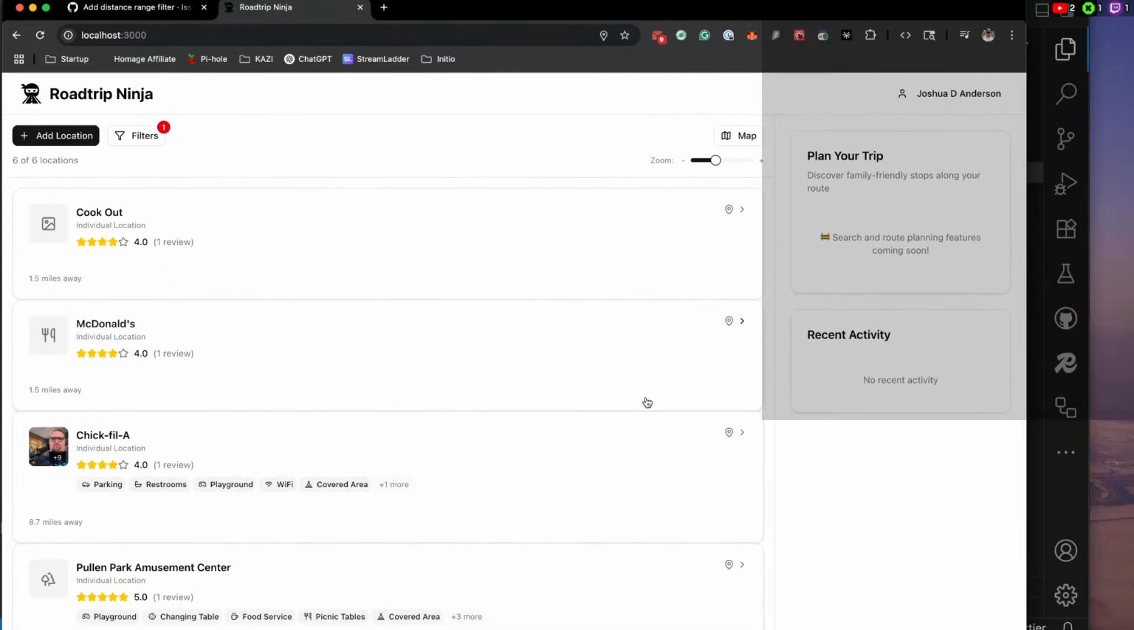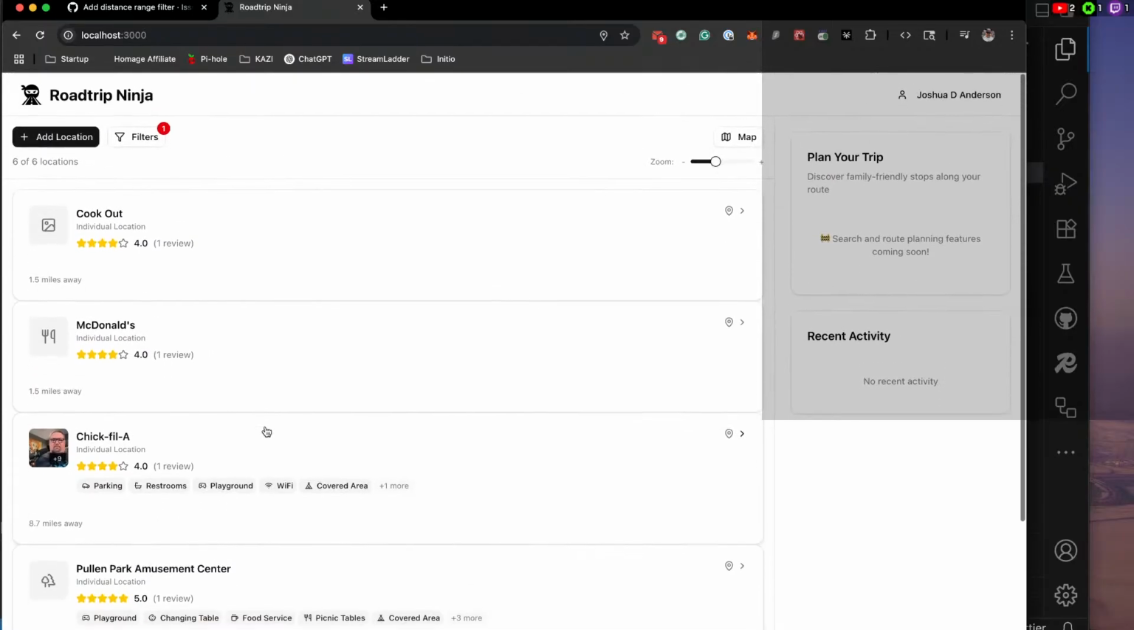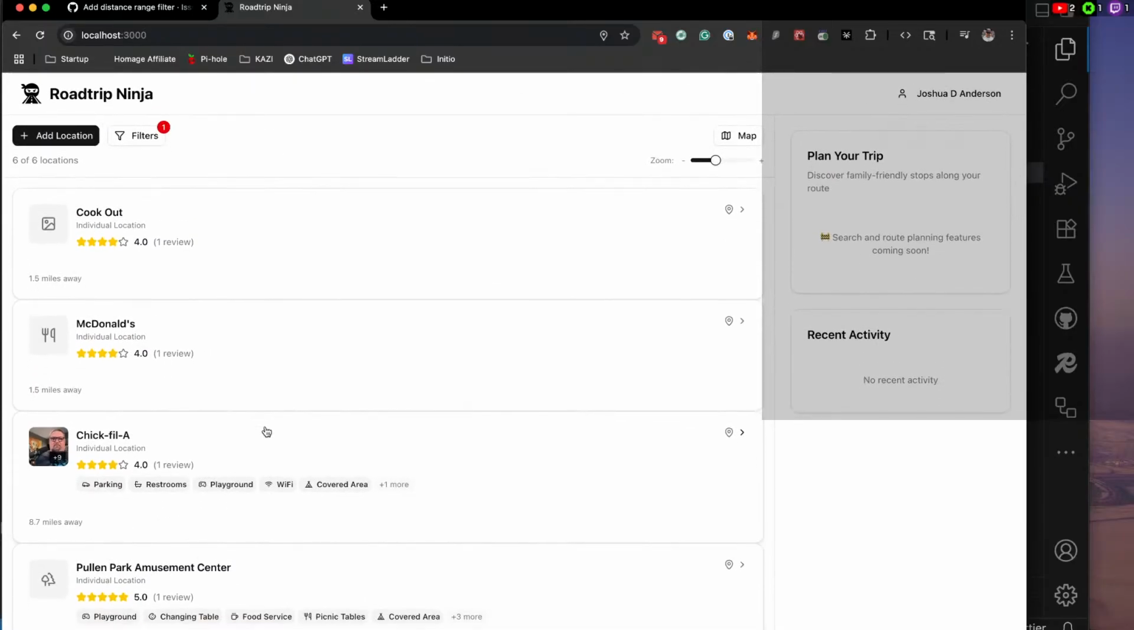So that's good. So this is just an extension of that, where we want to add a filter where we can filter based on max range from where you are. So now this filter goes up to 17 miles or something like that. So let's say I want to search for something within a radius of a mile or something like that.